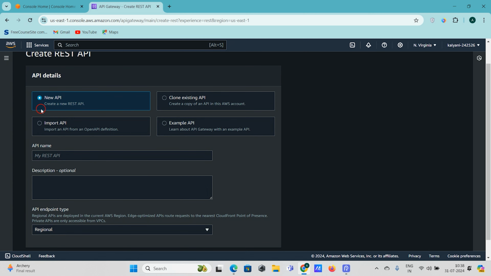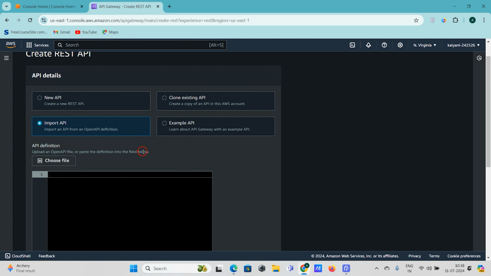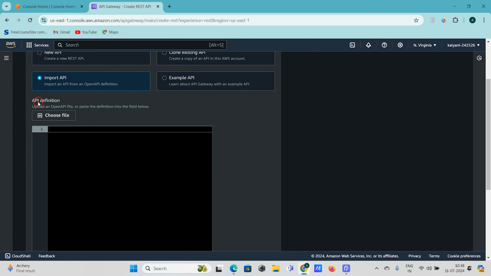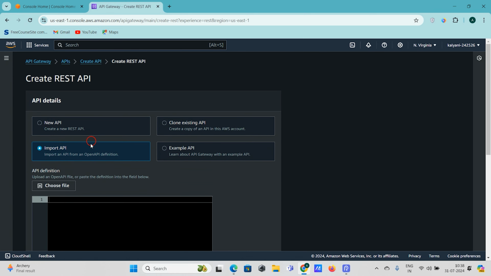Here, if you see, you have four options. First one is New API, where you are creating a new API. If you have an existing API, you can use the Clone existing API option and select the source API. If you select this drop down, any previously existing APIs can be selected, and based on that, you can create a new API also. And you have the Import API option also. If you have your API definition in your local system, you can upload that definition, and by using that definition, we can create an API.